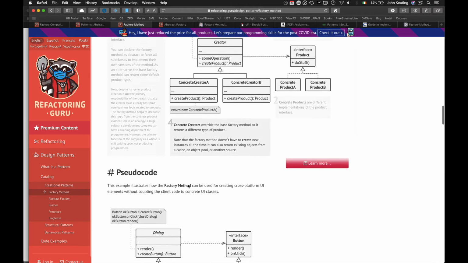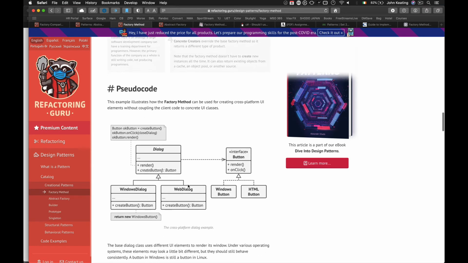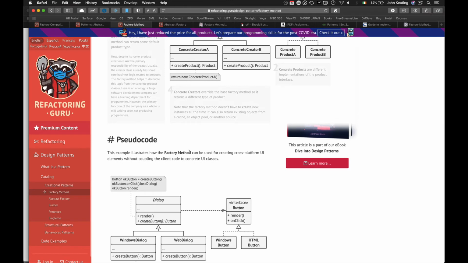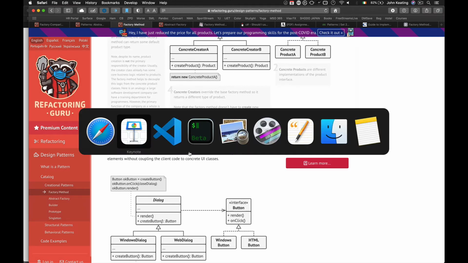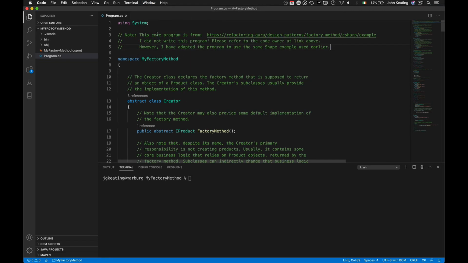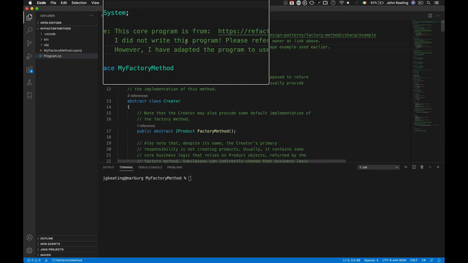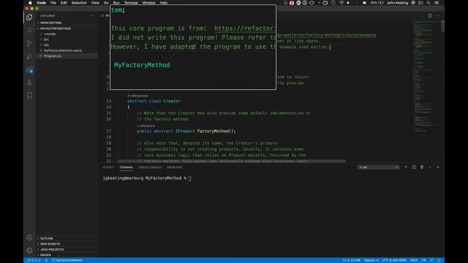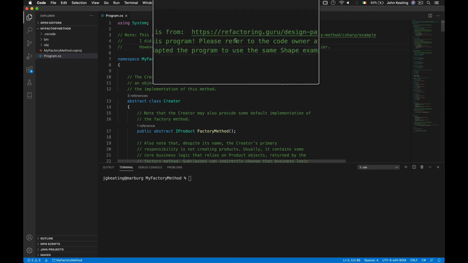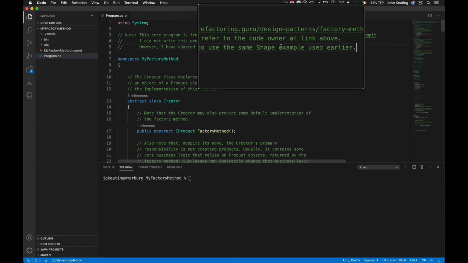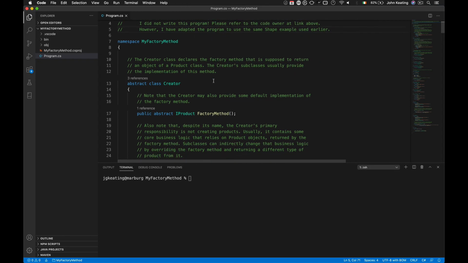And we can work through and see the pseudocode. This is an example in the book to do with UI classes. I've written one for you that deals with shapes. So I should be able to go here, and I could go to my factory method. And again, what's important is that this core program is from the refactoring.guru website. I didn't write this main code. I used the code to make sure it works. And then what I did is I adapted it to use the same shape example that I used earlier for my simple one. So here we have a factory method.